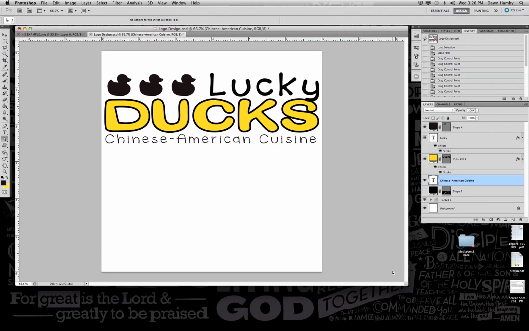Hi designers! Now that you have completed your logo design and you have it looking really nice and well composed, you have one more step before you can turn it in. You see here I have my color version of my logo design, but it actually is made up of four different layers. I have the ducks on one layer, the word lucky on a second layer, the word ducks, and then Chinese American cuisine on a fourth layer.